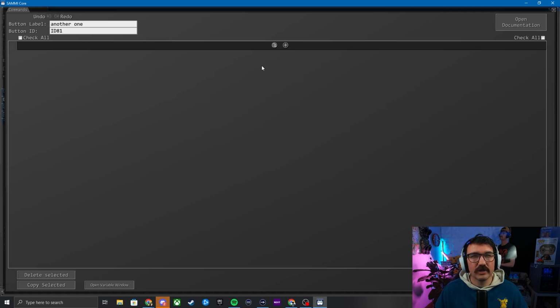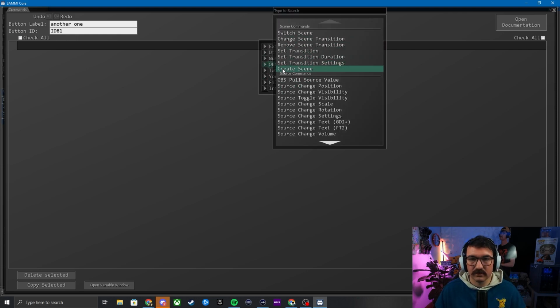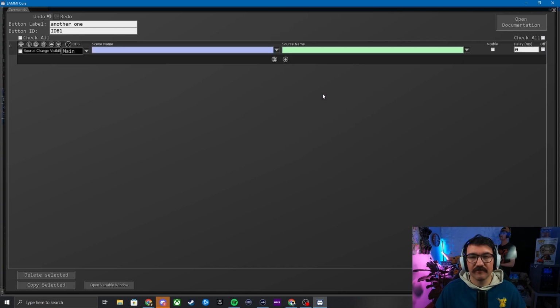Now we'll move on to edit commands. For this one, we're going to focus on adding in a meme or a green screen video or something like that. For this, we're going to need OBS commands. In here, we're going to change to source change visibility. Now you have the options for selecting a scene name and a source name, but surprise, nothing will be under here. That's because you need to switch over to OBS and set up your scenes.